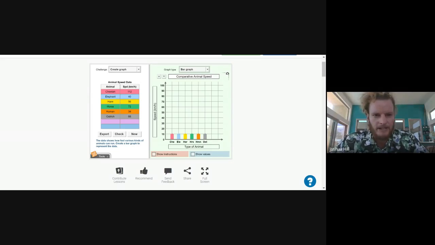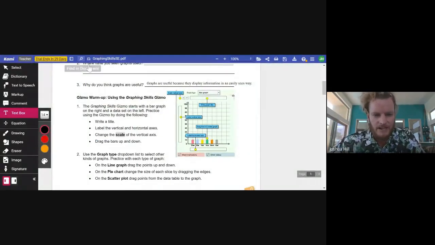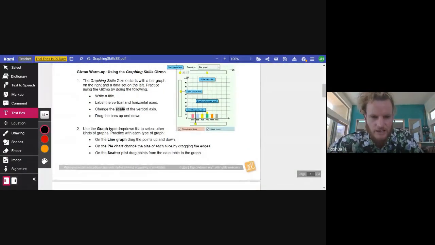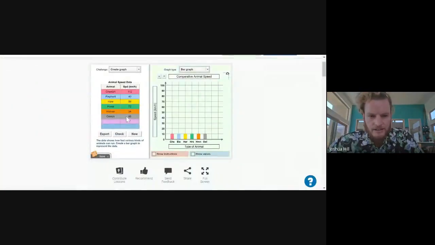Okay, I'm going to go back to my PDF here. Now it says change the scale of the vertical axis. So I'll go here and change this tab. I can make it smaller or bigger. Based on this cheetah, I'm going to go to 112, so I want to make it a little bit bigger there. Drag the bars up and down, making sure I'm able to do that. Voila, right about there. Okay, not too bad. Let's go back to our PDF itself.